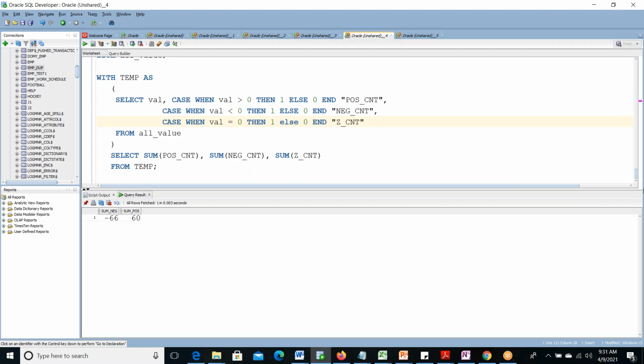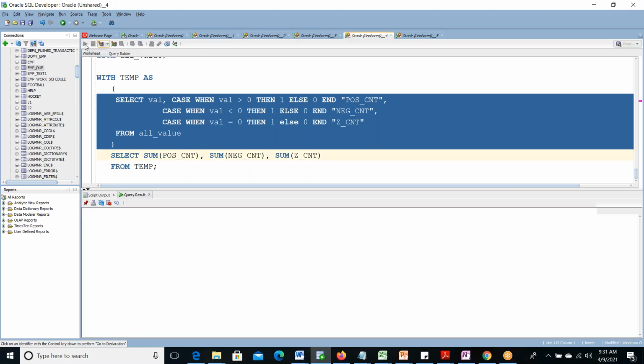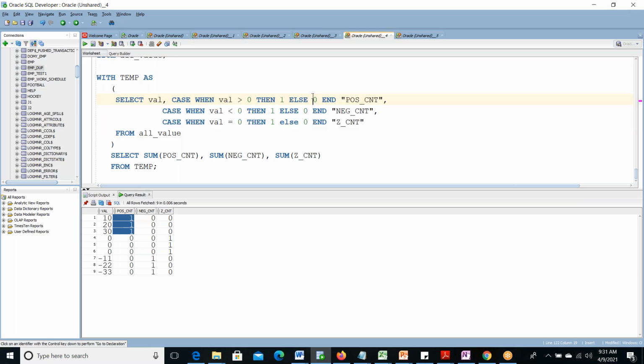We are doing sum of that positive count. Whatever values are there, it will count them separately. Separately we will execute this part. So this is the output. It is taking 1, 1, 1, 1 for values greater than 0, and for others it is displaying 0. Similarly, in another column it is displaying 0 for the others, and 1 for the negative ones, because we have given it that way. Similarly for zero.